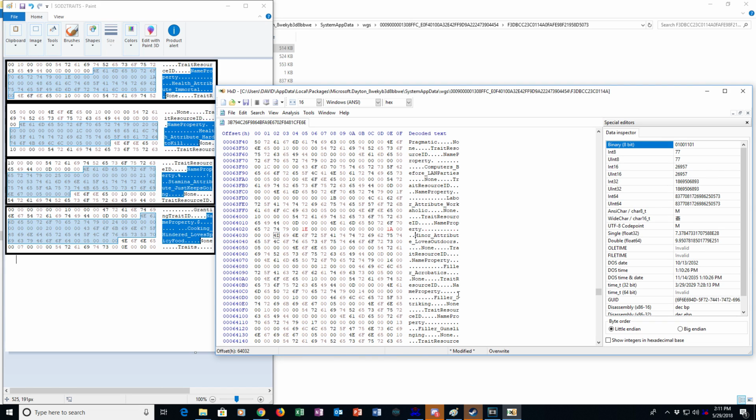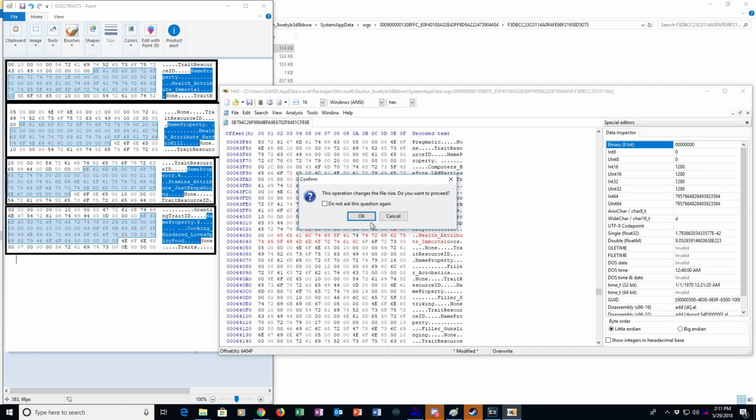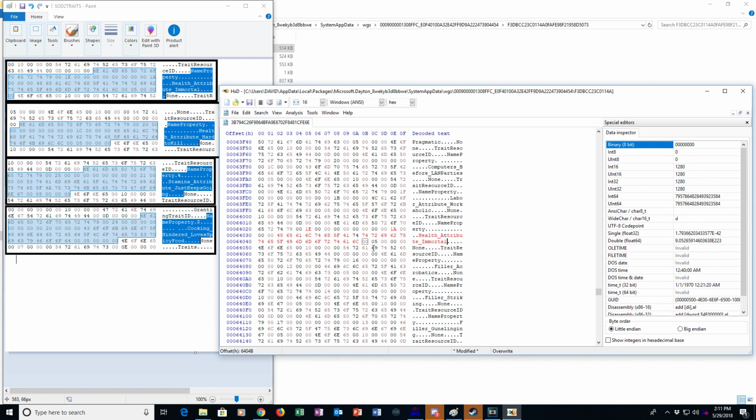To do that, all you gotta do is mouse over to the left of what you want to type into. So in this case, it's health attribute. And you'll notice you have 4 extra characters. You can just delete them to keep the byte sequence. And see, everything is in the same format.